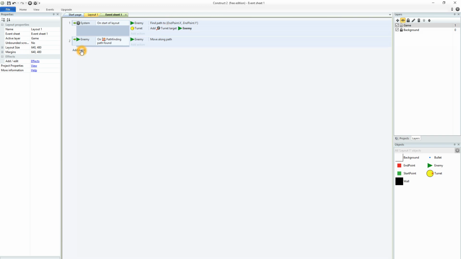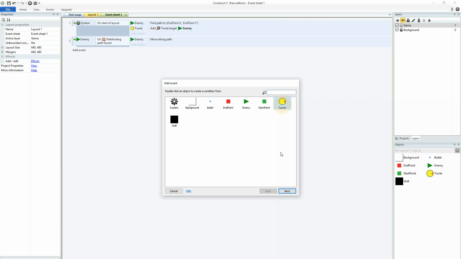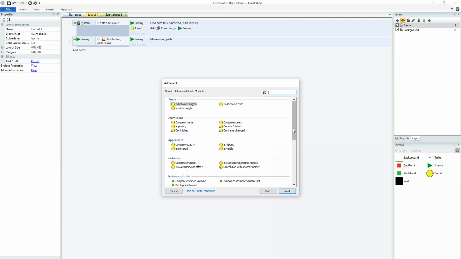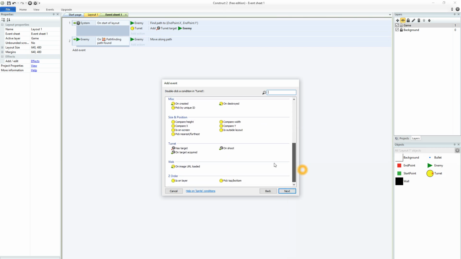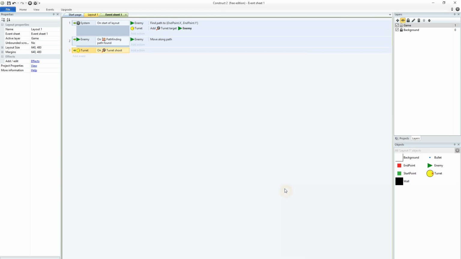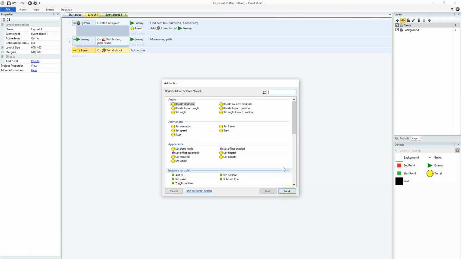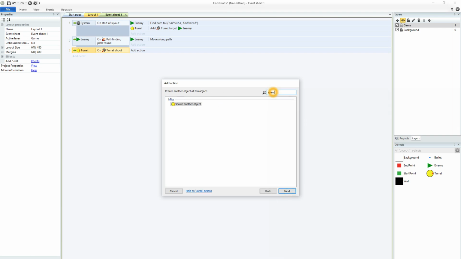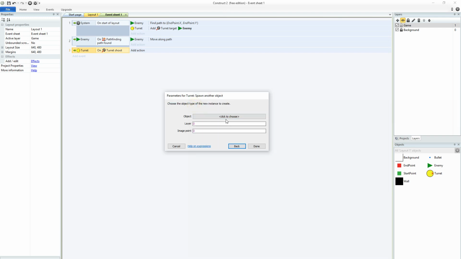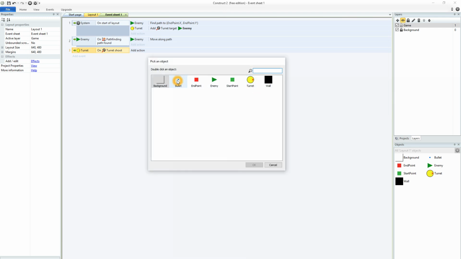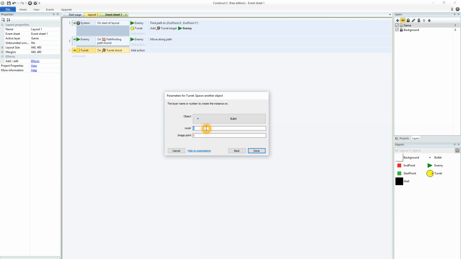So we need to add another event for our turret. This event is called on turret shoot. On shoot, yeah. What we're gonna do is spawn a new object. So spawn another object, which is gonna be our bullet. So we'll have it on layer 1, which is the game.